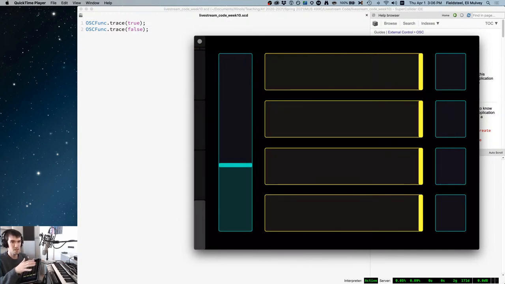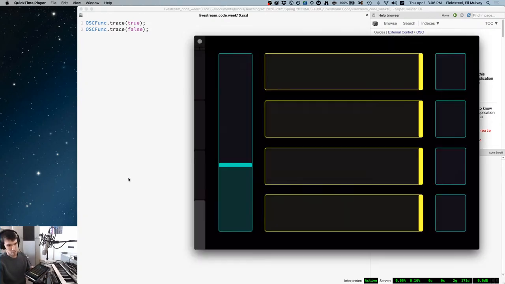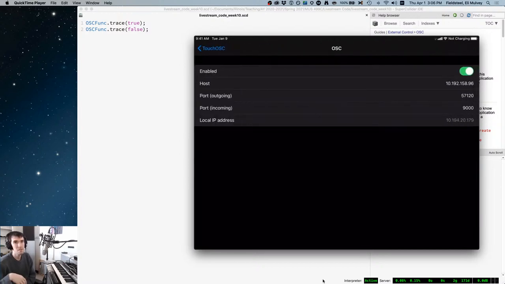So nothing's coming into SuperCollider at the moment. We haven't quite set things up correctly yet, but we'll do that right now. I'm going to hit the little dot in the upper left corner of the TouchOSC interface. It says OSC, like it's got the connections area right at the top. We're going to go into OSC, and this is where we set things up.